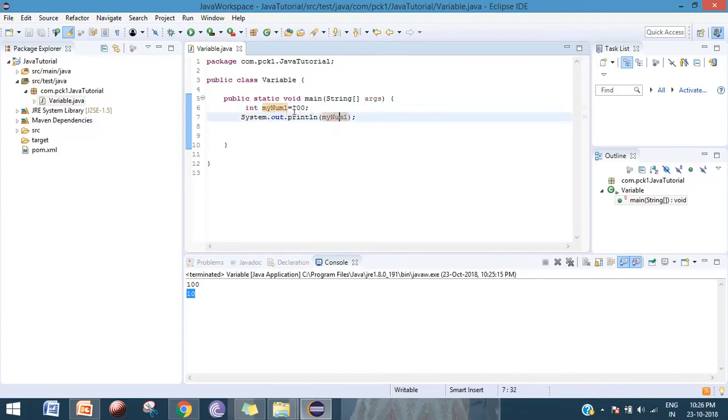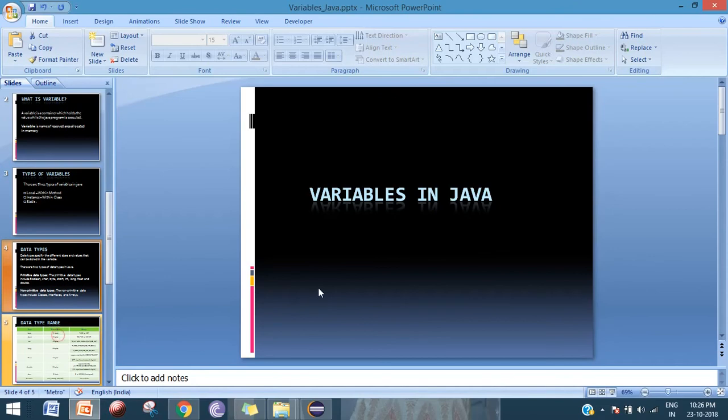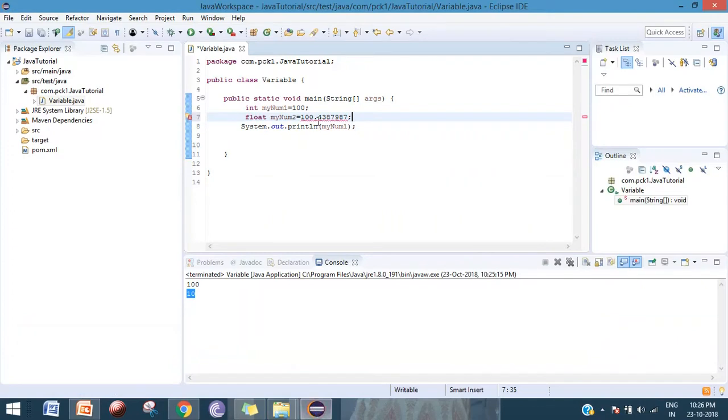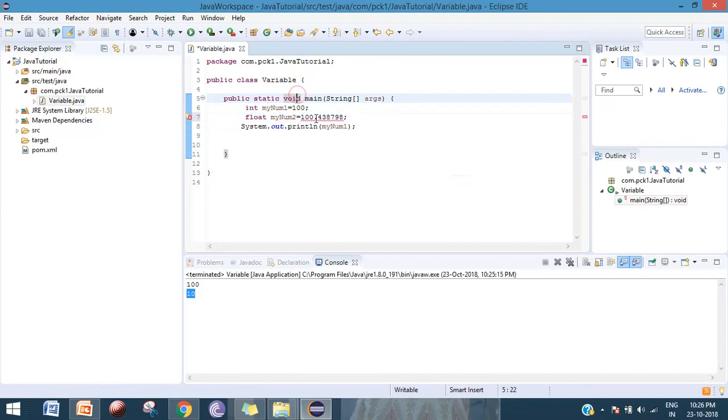And one more thing is we can declare a float data type. Let's say myNum2 equal to, as I said, in the float data type you can print up to 6 to 7 decimal digits. So after a decimal point you can add 6 to 7 decimal digits.